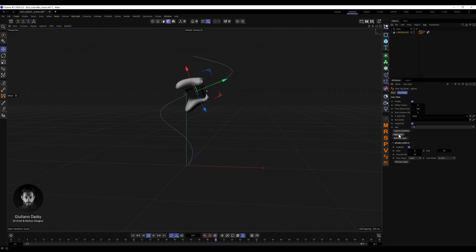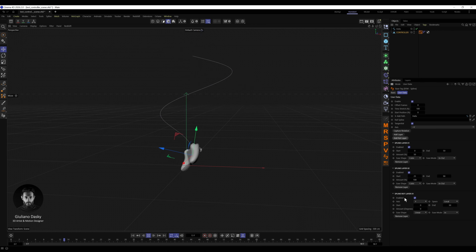Just like with the other DEM Suite tags, we can add as many layers as we need and combine them to create different animation variations and more complex motion setups. We can also add rotation layers, giving us the ability to rotate the object independently while maintaining its animation along the spline.